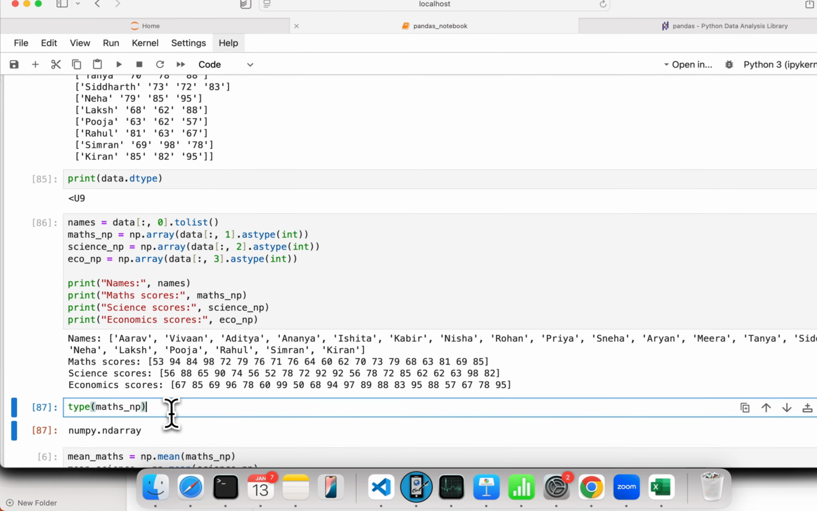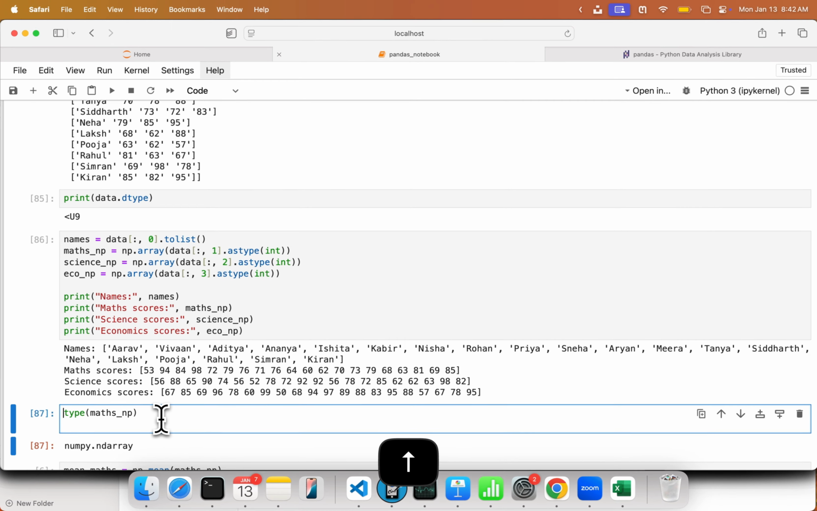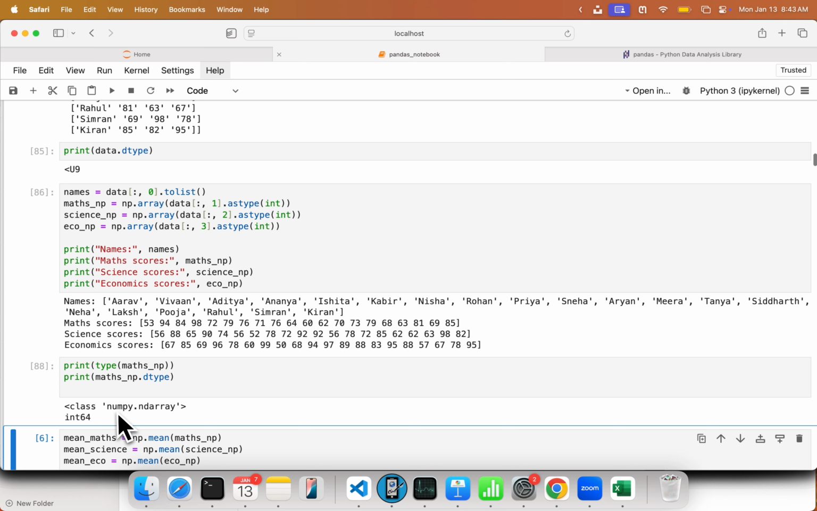And if we want to look at the D type, it's int64. It's no longer a float. So therefore, now we can do some analysis on top of this.